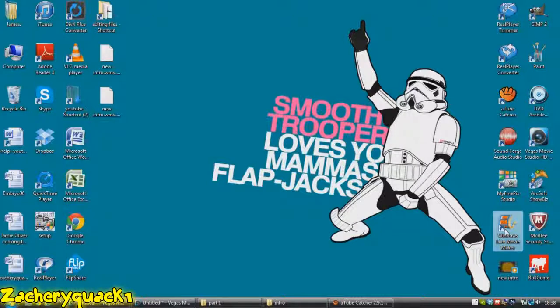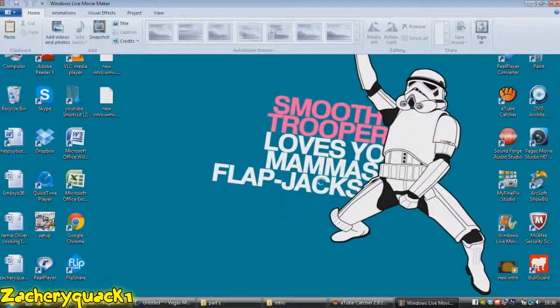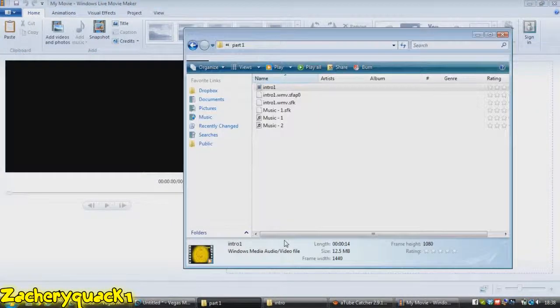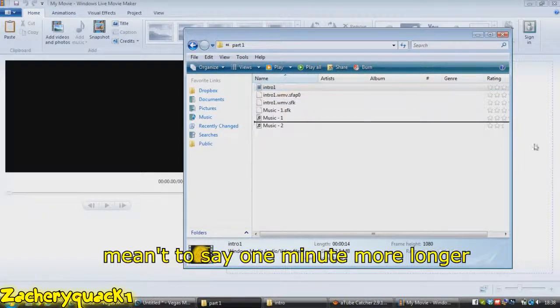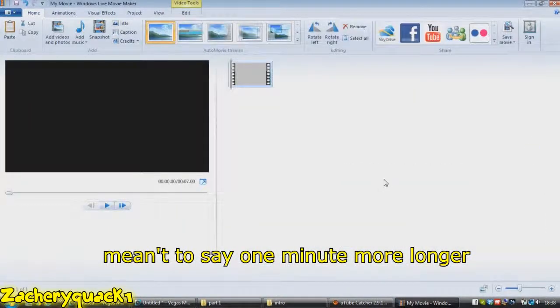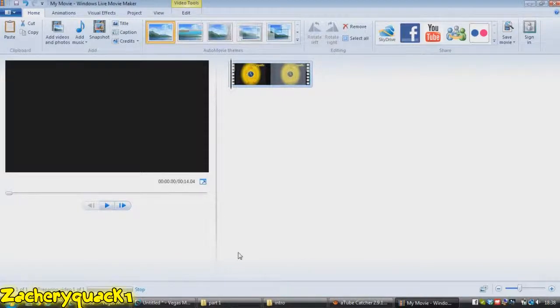Windows Movie Maker. Now, I'm fairly sure that everyone should have Windows Movie Maker. It's basic on basically all the computers that you can find. It should come as standard when you buy a new computer, and if you don't have it, you can easily download it for free off of any website if you type in Windows Movie Maker free download. So if you just open this up, here we are, and put in your video, which is 1 minute longer. Should load up here.